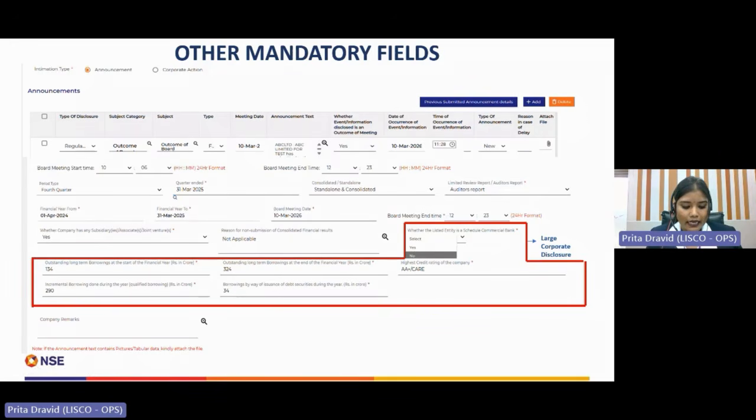If the company selects yes, then no detail is required to be provided. But if the company selects no, then the below mentioned fields will be enabled, wherein the company has to fill in details such as outstanding long-term borrowing at the end and start of the financial year, highest credit rating of the company, incremental borrowing done during the year, and borrowing by way of issuance of debt securities during the year. All the figures mentioned here are required to be provided in crores.